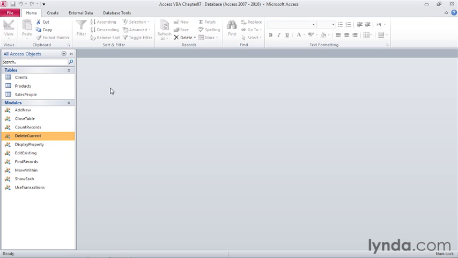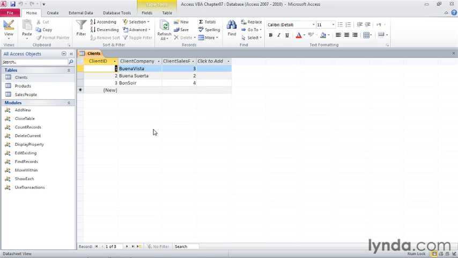In this movie, we're going to work with two database objects. The first is the delete current code module, which we'll get to in a moment, and the second is the clients table. So I will double-click the clients table and open it, and we see that we have 3 clients. I'm going to add a new client with the name of test. That's what we'll use in our code later.